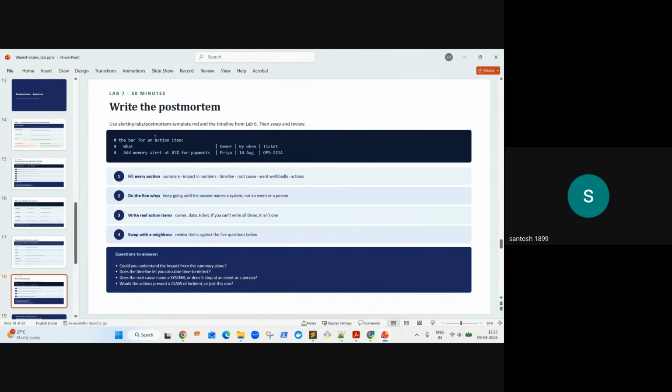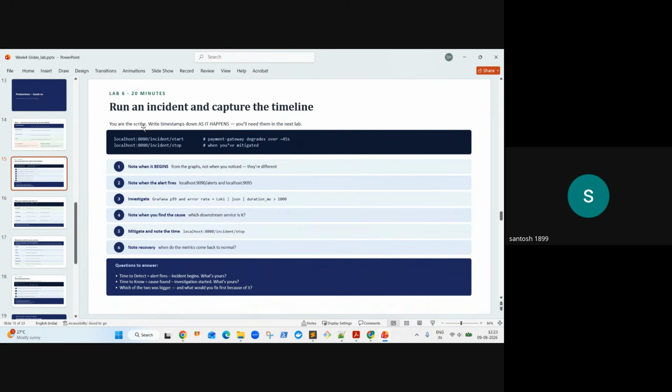Okay, so mostly lab 7 we are working on. It is going to be mostly the documentation part. We will not spend much time on this one. So we have these 6 labs, the important labs that we need to cover. We will cover that in a minute.